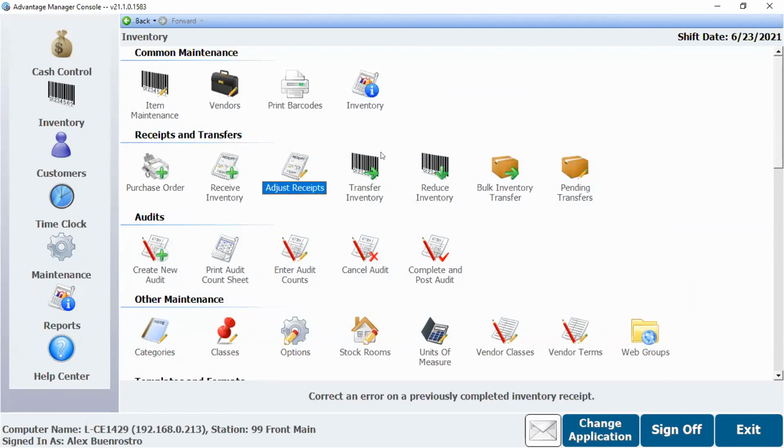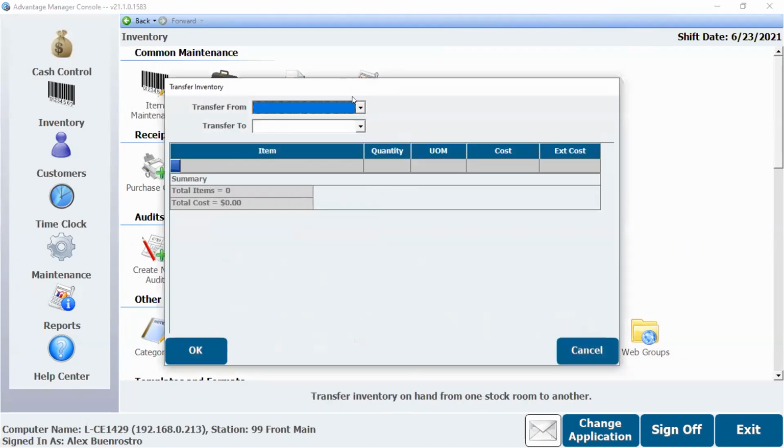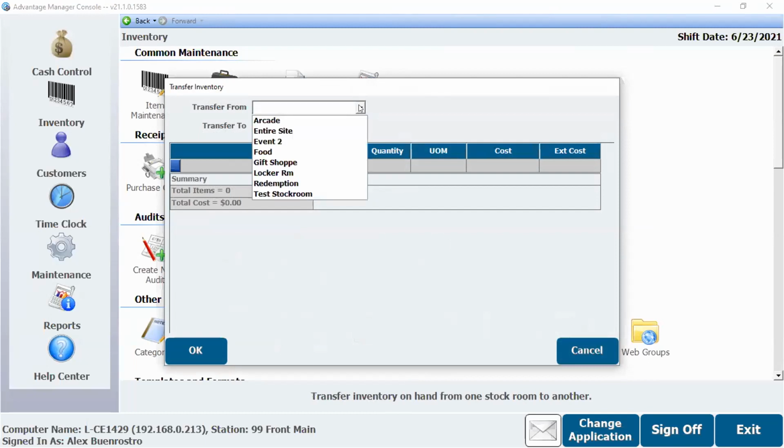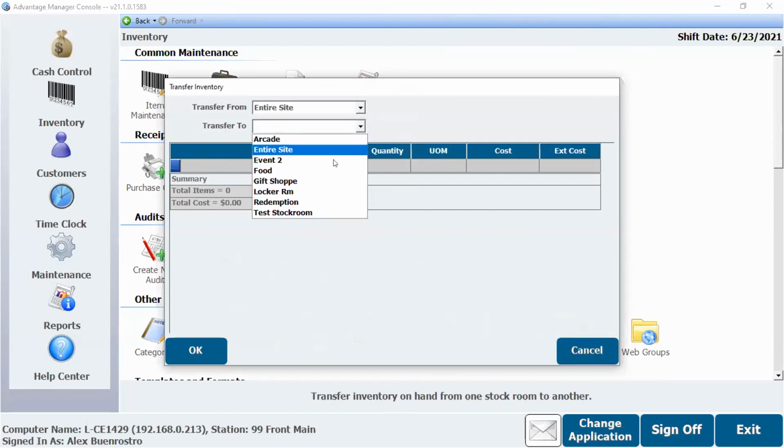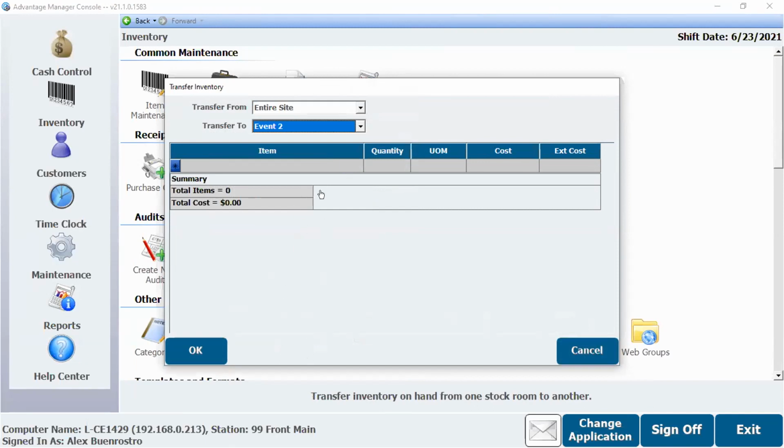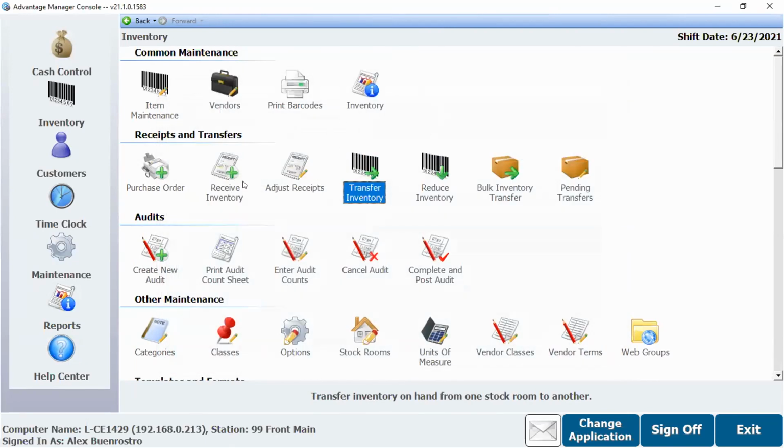The other things, transfer inventory is pretty self-explanatory. You would just transfer from that to that, and then you would select items that you're going to transfer from one stockroom to another. So we'll cancel it. Yeah, sorry.